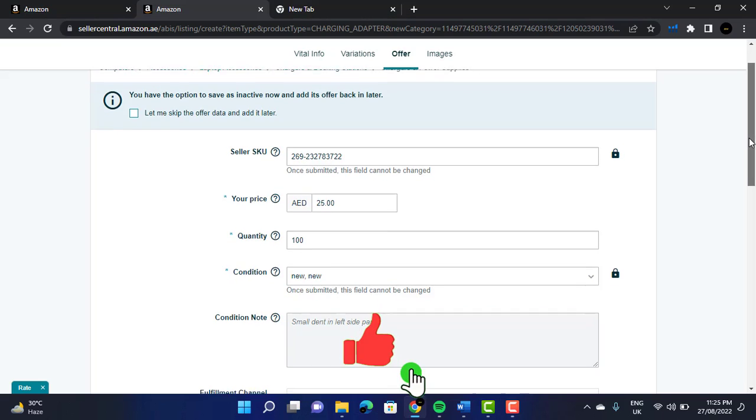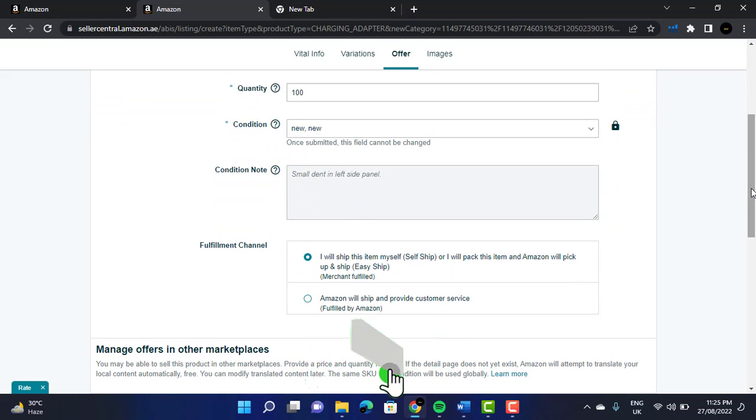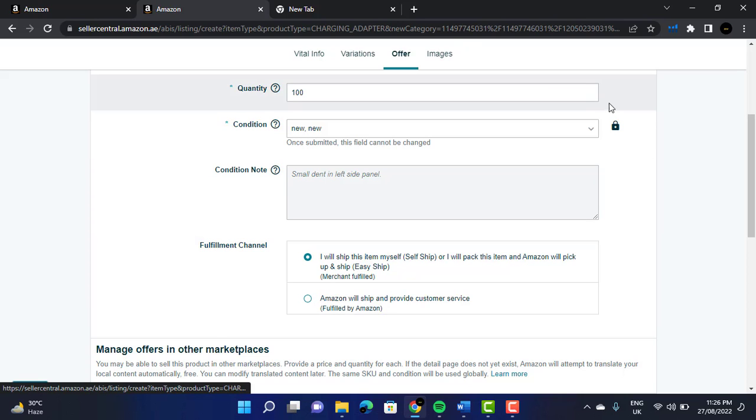Now if you scroll a little bit down, you will get this box where you have to select whether you want to do FBA or FBM. It's very important. FBA means fulfilled by Amazon, Amazon will ship and provide the customer service, and FBM is where the customer service is provided by me, the merchant. So I'm going to select FBM, but if you want to do FBA, please select this box.